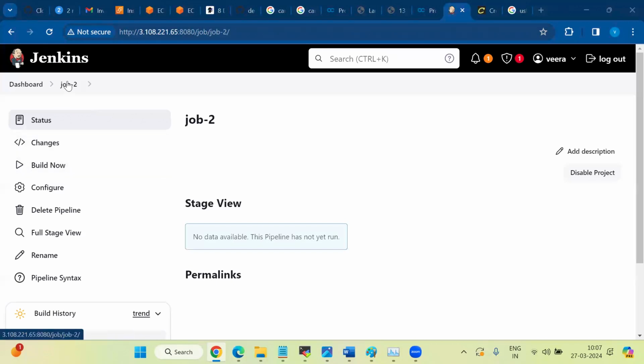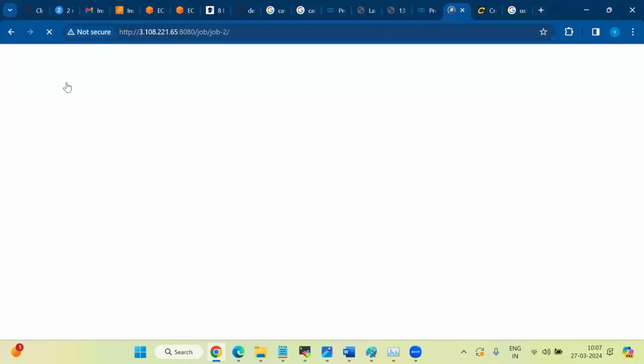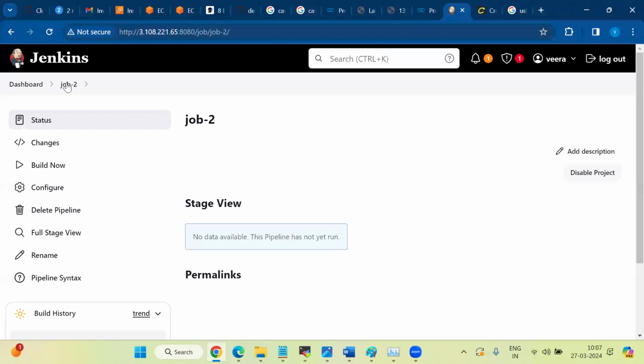So if I trigger job one, job two will trigger. If I trigger job two, will job one trigger? No, right? We have given the condition in job two, not in job one. Understand? So I need to trigger job one. Whenever job one succeeds, job two will trigger. Okay, let's start.